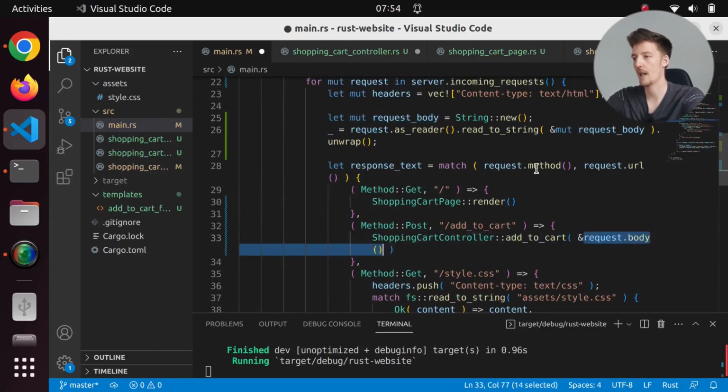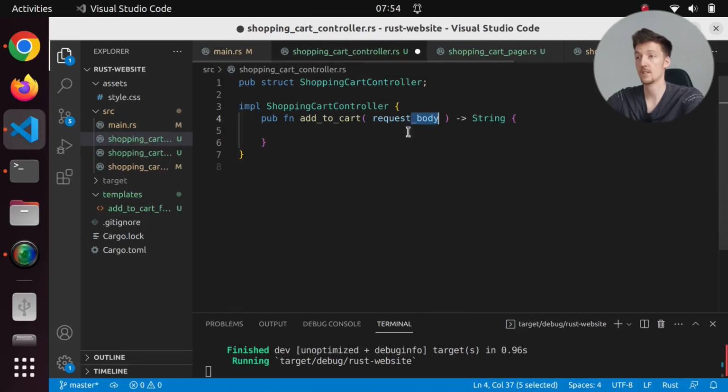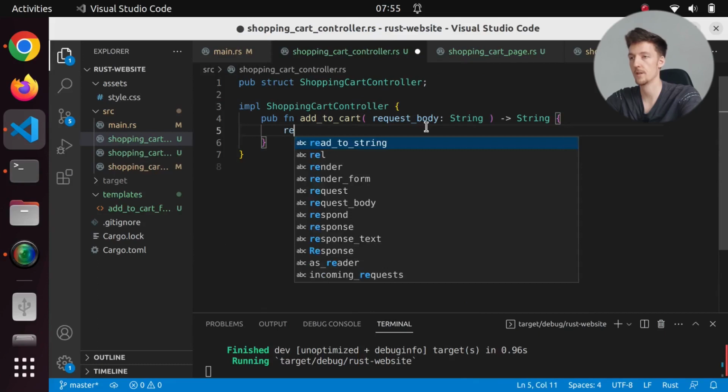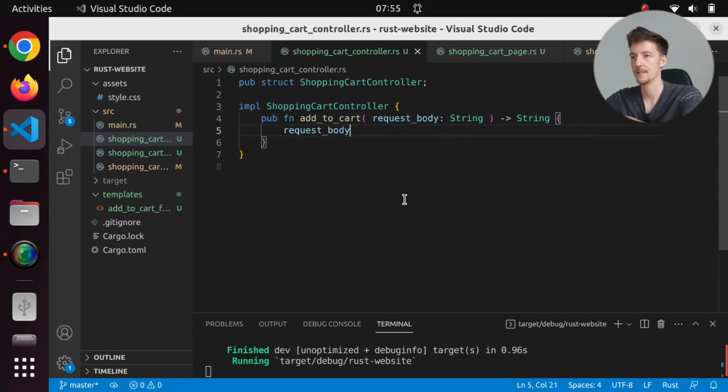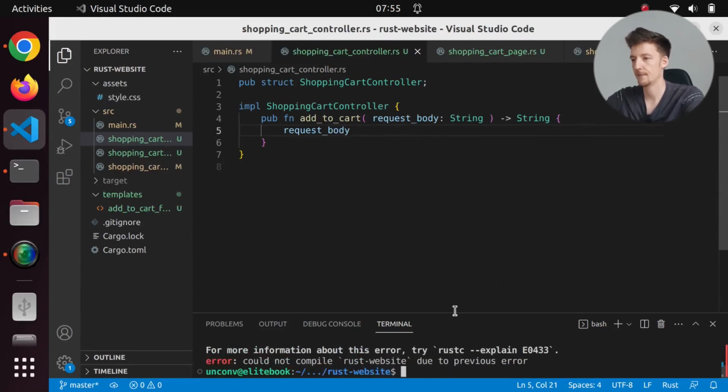And then I will add it to the add_to_cart method. So I will say request body. So now in the shopping cart controller, in the add_to_cart method, we get the request body, which will be a string. Now we have to parse the request body. Let's first just return the request body, so we see if this works and see what is in there, what we have to parse.